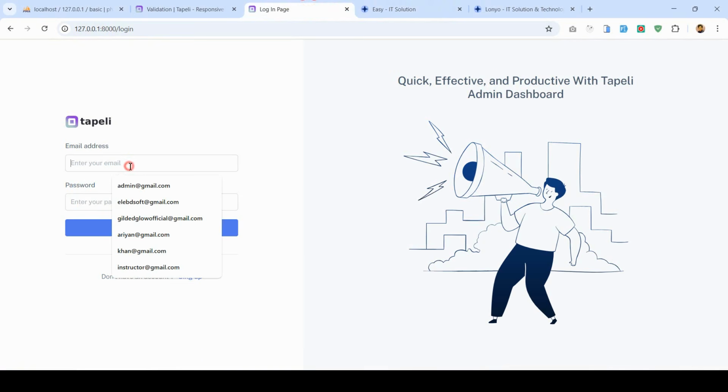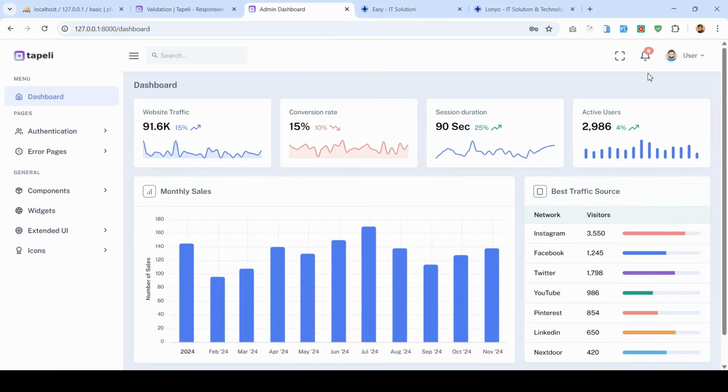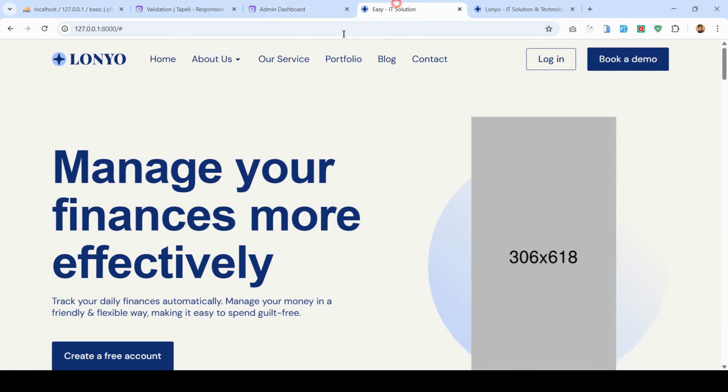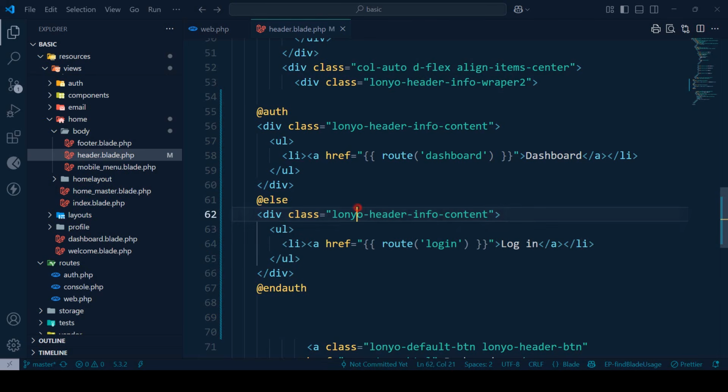But now I want to log in. Here I want to log in with the user and the password 12345678. Now, yes, I'm successfully logged in as a user, which I have already set up. Now this user is logged in, so it should be displayed as Dashboard. If you refresh it, you can see that our menu is successfully updated and now visible as Dashboard. I hope the concept is very, very clear to you.